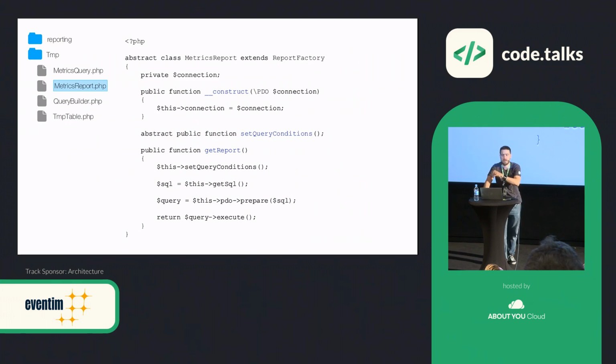But the first thing that we can do is think about tidying up where we use it. The first thing that I would do is remove the coupling from the controller. So if I create a metrics report abstract class, the child classes of that abstract class can then be responsible for setting the table algorithms themselves.